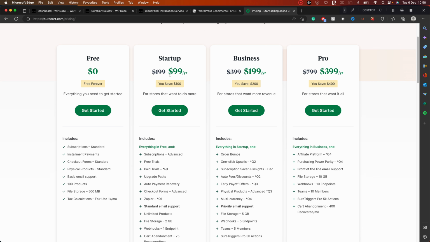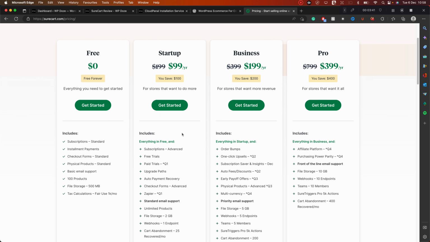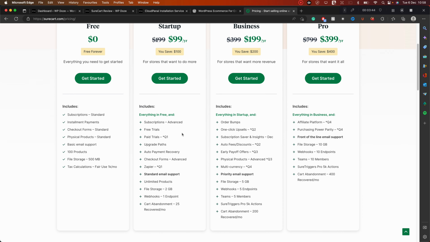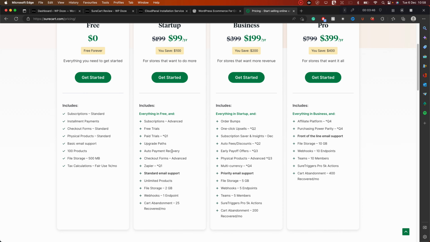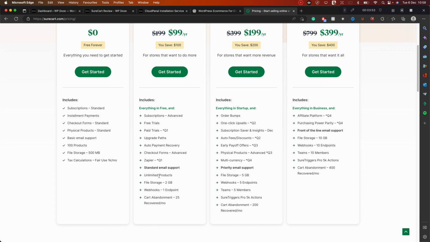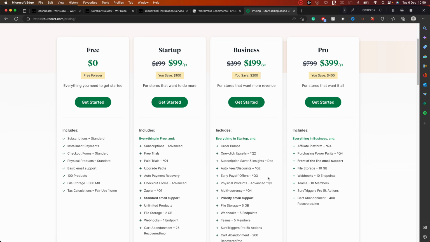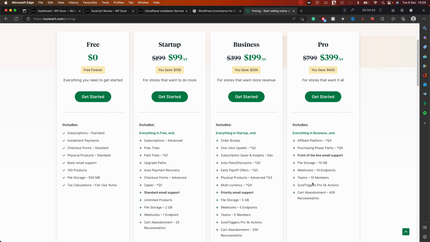You have three tiers: Startup, Business, and Pro. Here you have more advanced options like free trials, upgrade paths, payment recovery, and the options to build advanced subscriptions and advanced checkout forms. You have Zapier integration and more file storage. You have webhooks, and you have cart abandonment. Even more you have for the Business plan, and for the Pro plan you have even more. The most notable thing in the Pro plan is the fact that you will have an affiliate platform, so you will not need to install any affiliate plugin.